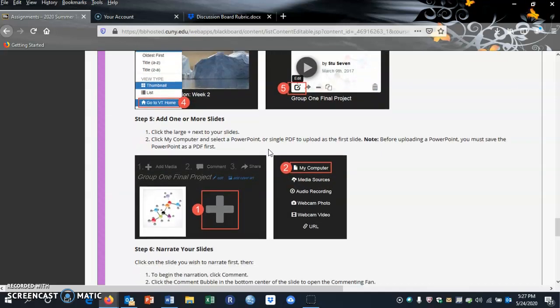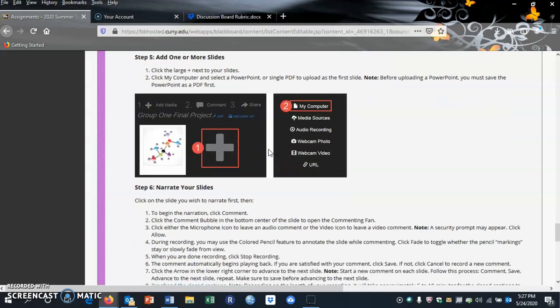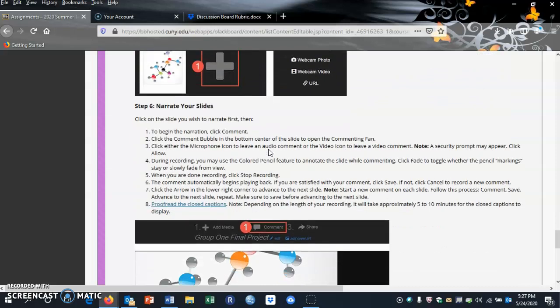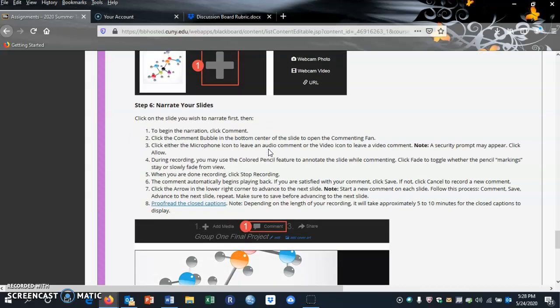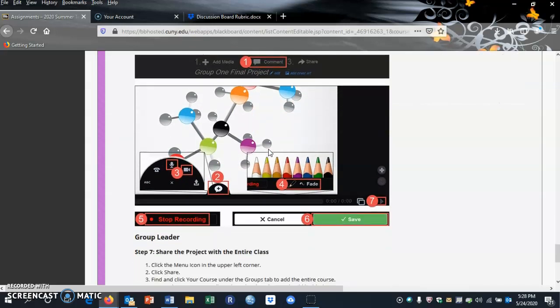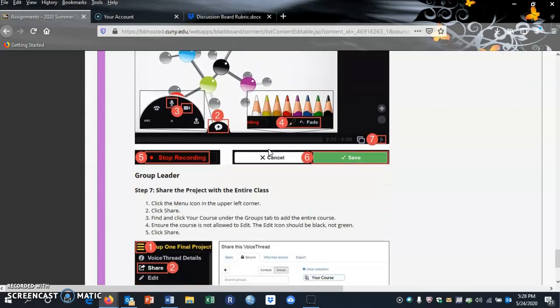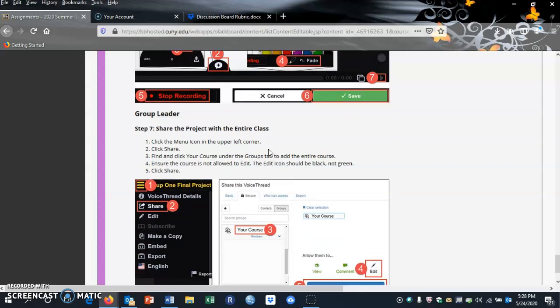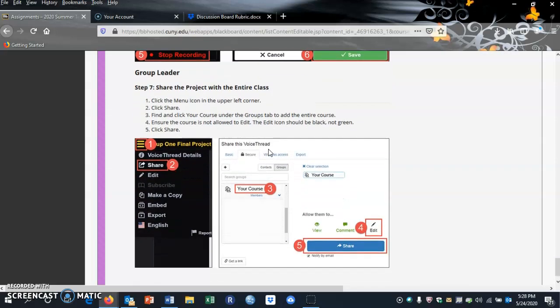Step 5, you can also add additional slides. Step 6, you can narrate your slides. So every group member will have access to that presentation, and each one of you needs to narrate your slides. And then finally, step 7, you share the project with your entire class.